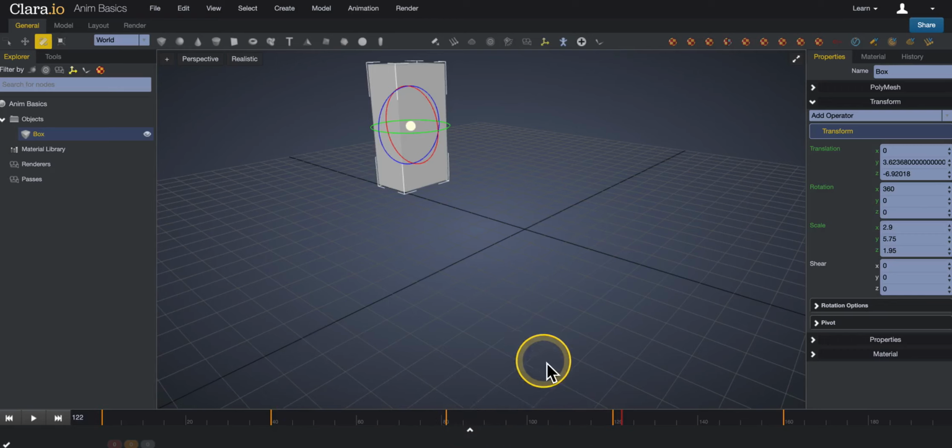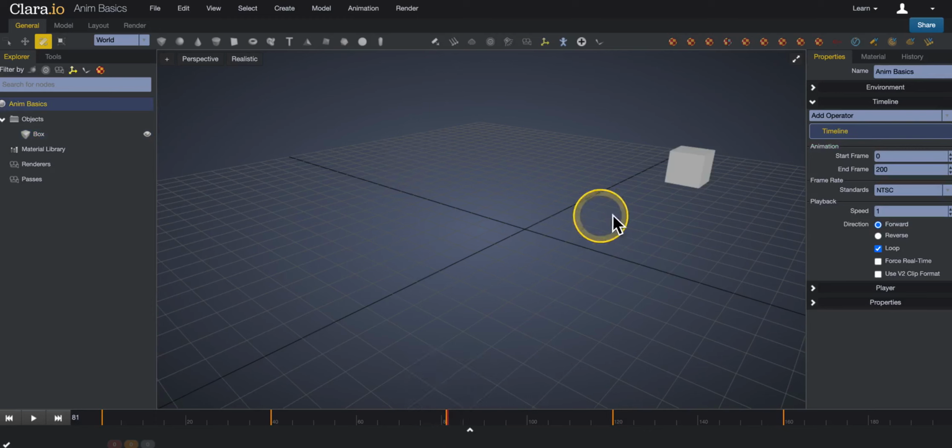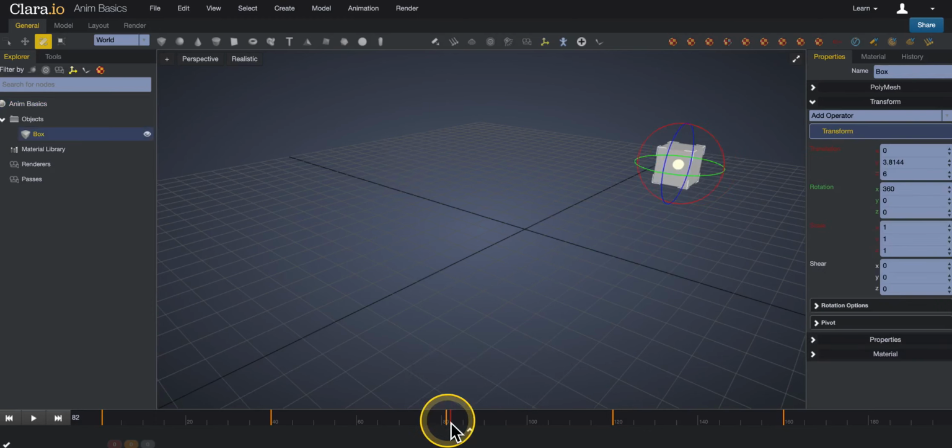Okay, what if you make a keyframe and you need to delete it? How do you do that? Okay, so I'm going to get onto this keyframe right here.